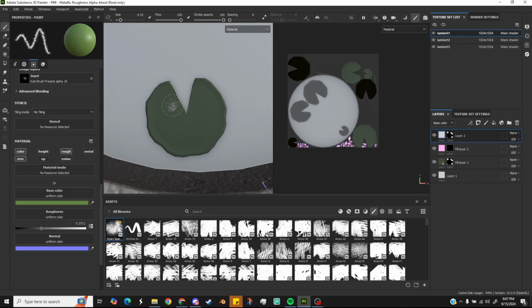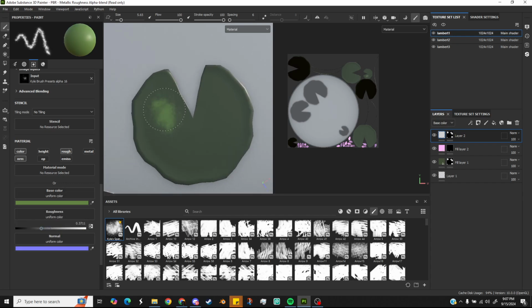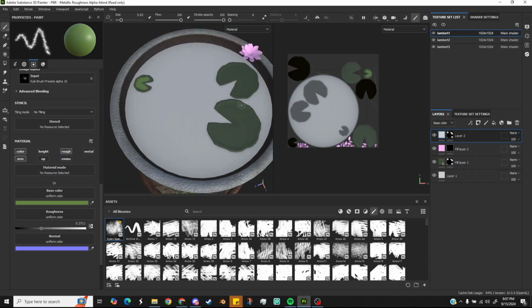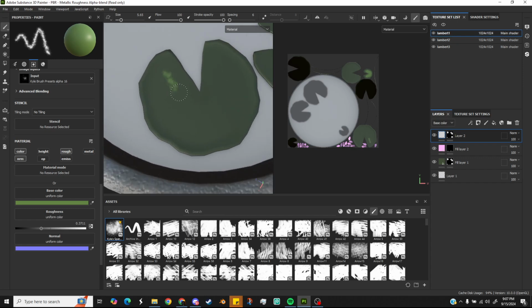Let's take down the roughness on this because these things are wet after all. And we're going to just be splotting on some color. Really go Jackson Pollock on it. We don't need to be clean, nor do we need to really focus too much on the details. These are all going to get blurred out anyways.